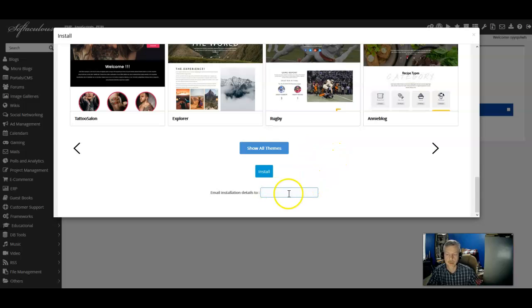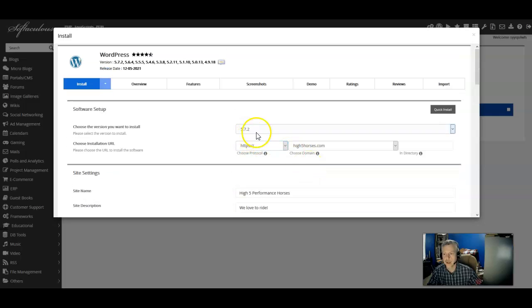You can enter an email address in here if you would like. This isn't really all that critical. We're going to be logged into our server anyway, so we'll know here in just a moment. It just takes a minute to install. So all we've got to do now, we'll back up again.